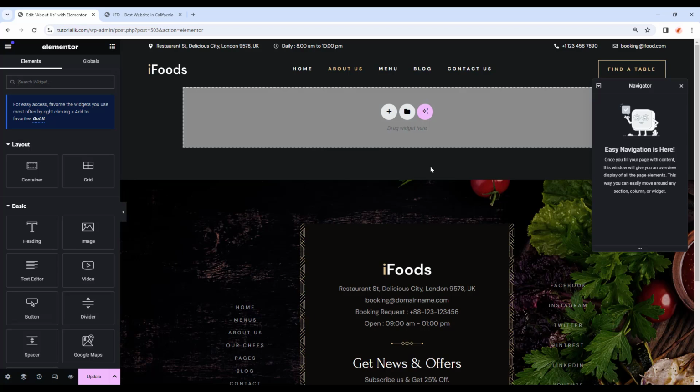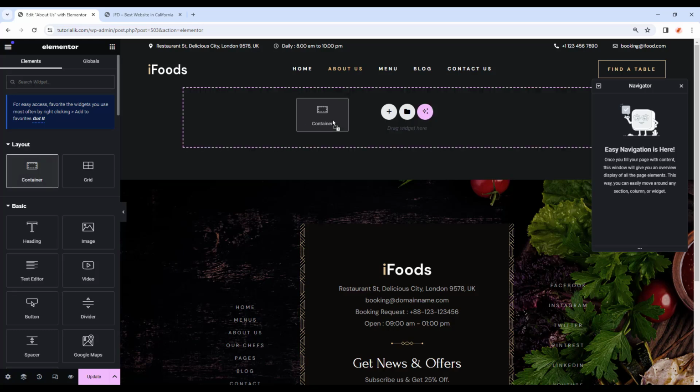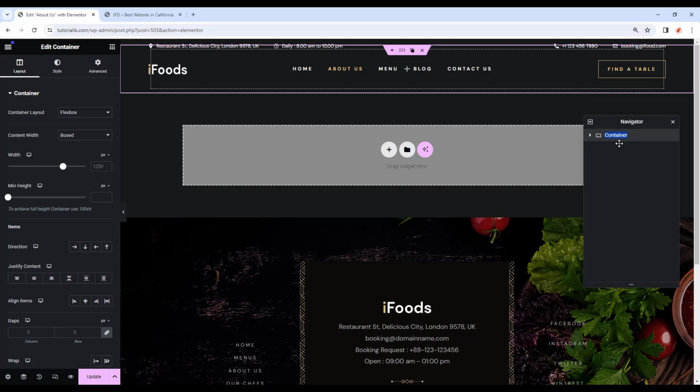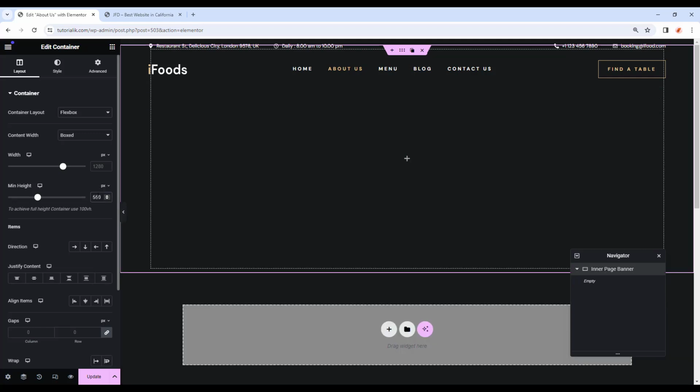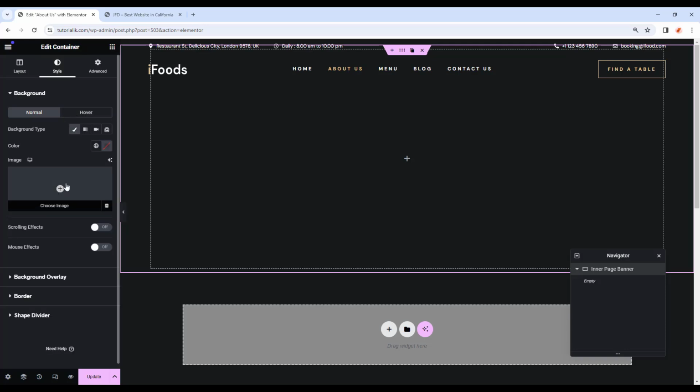So now we're gonna make a common section that we will use in all our inner pages. So let's take a container and let's rename this inner page banner. Then we're gonna make the min height 550 pixel. Then I'm gonna make the direction column. Then justify content center. Then in the style, I'm gonna choose a background image.